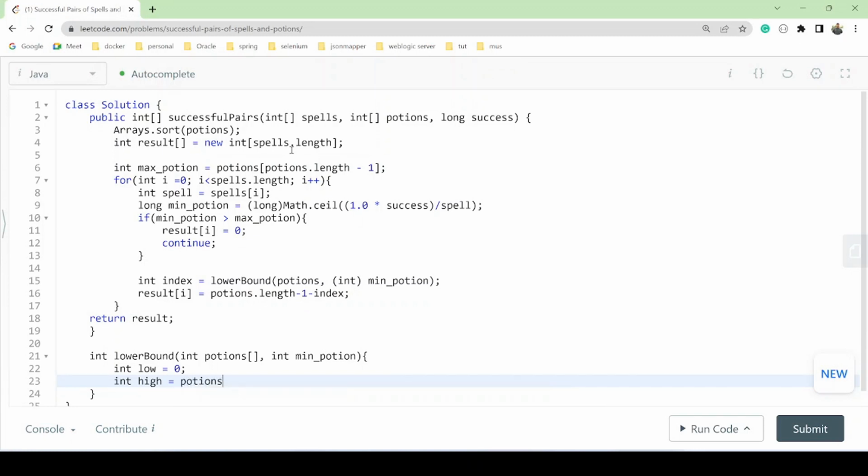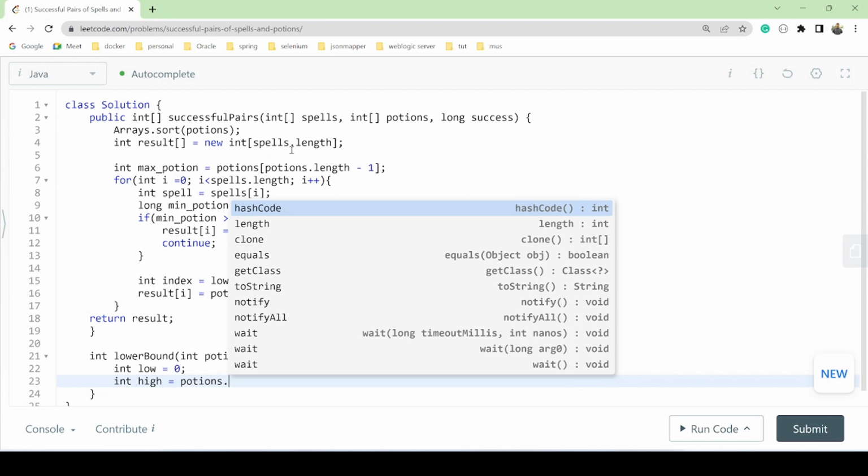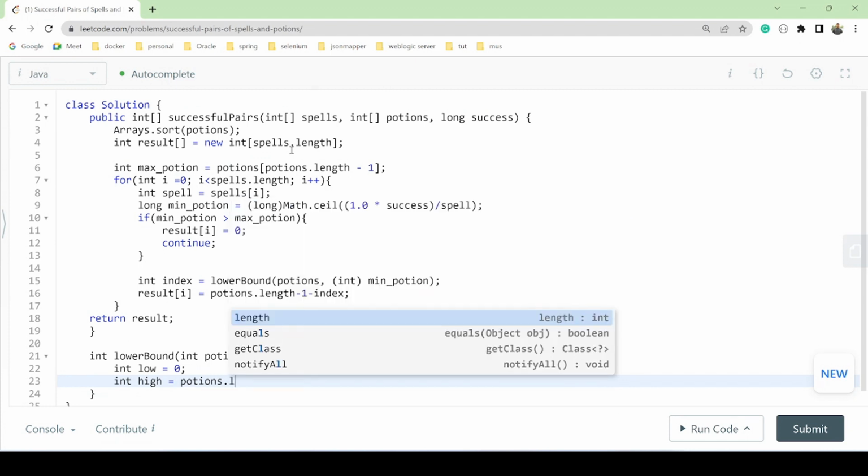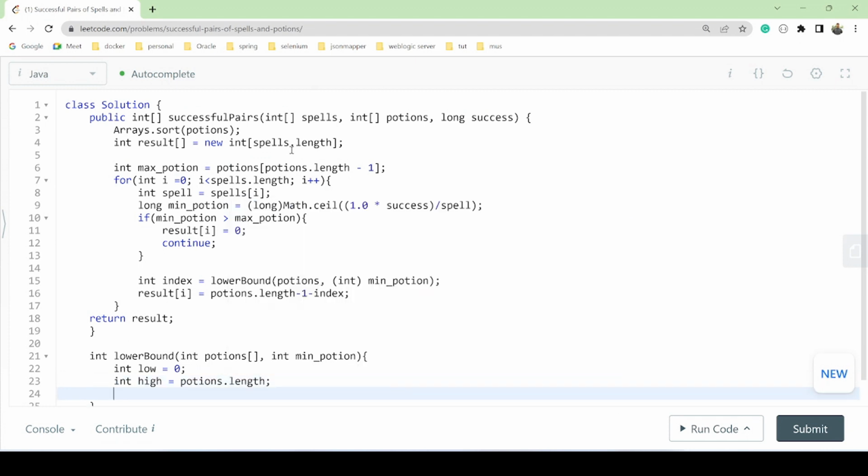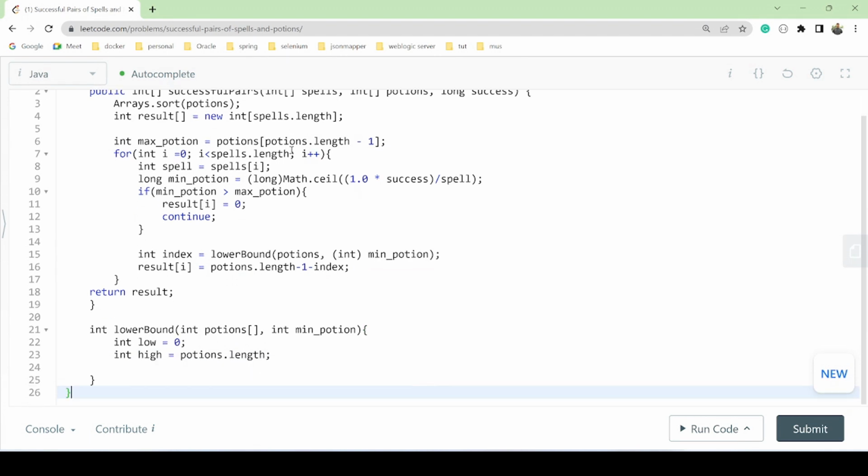We have portion dot length. I think you got it. Okay, once this is done, we should make a while loop, and we'll traverse from low to high. To do that we'll use low, and this is our high.